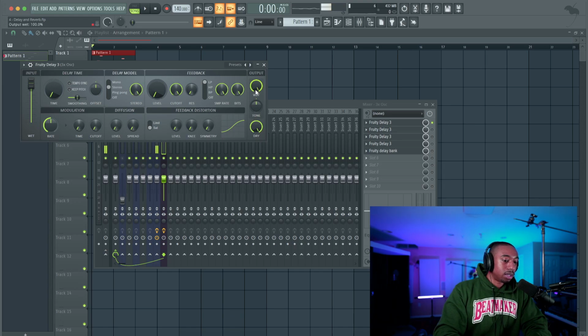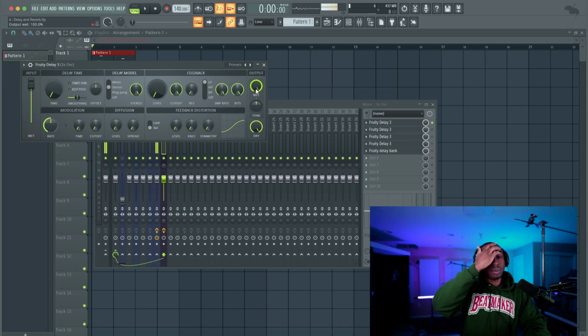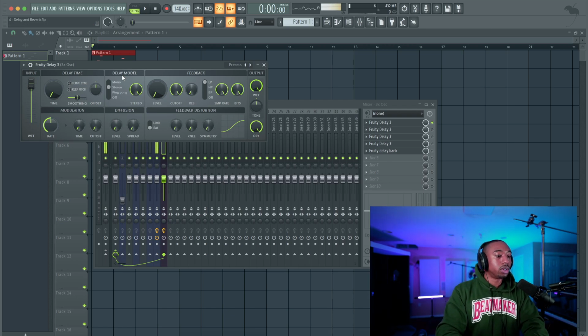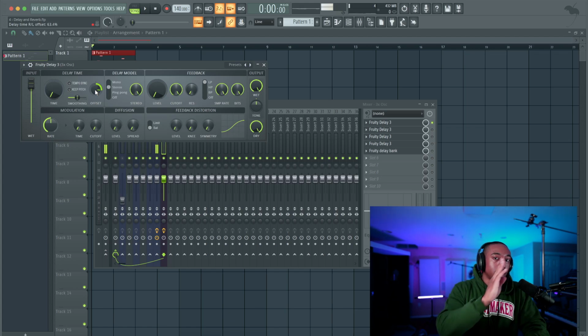Okay, so if I turn the wet level all the way up and the dry level all the way up, I'm hearing the original sound and then I'm hearing the delay sound. You'll notice that as I increase the time, you will start to perceive delay. Now to make this even more evident, I'm going to pan the delay to the right so that we can hear the timing.